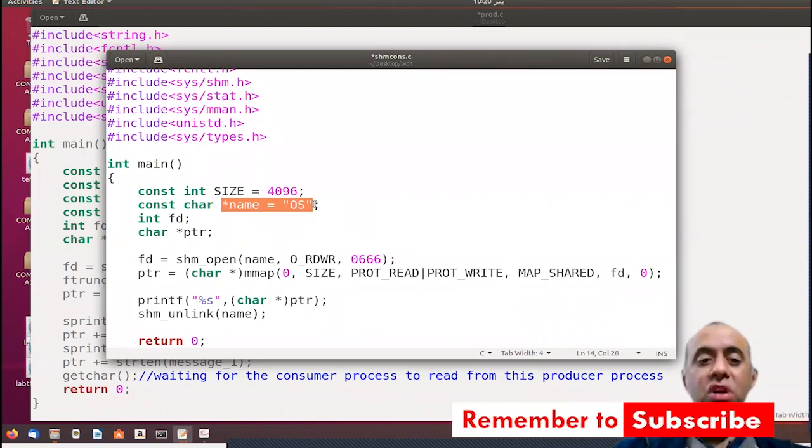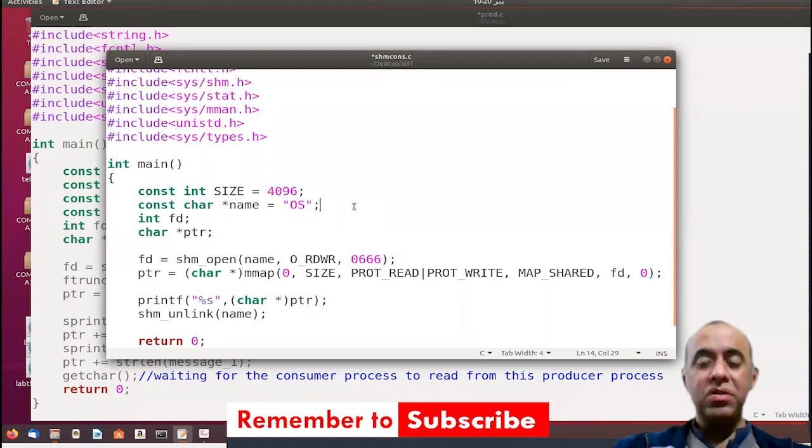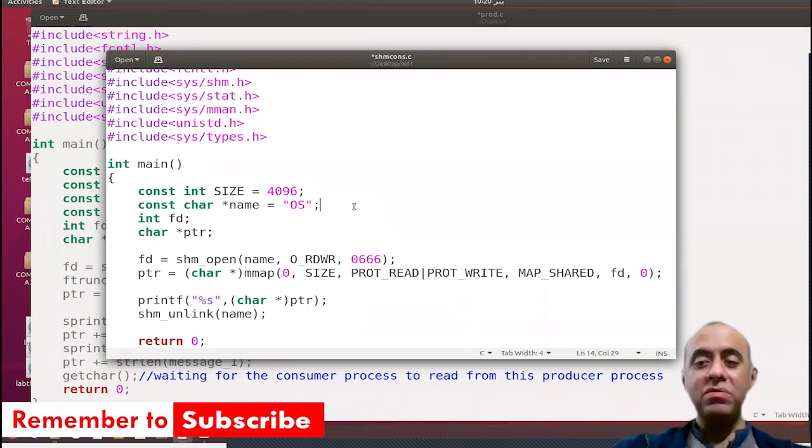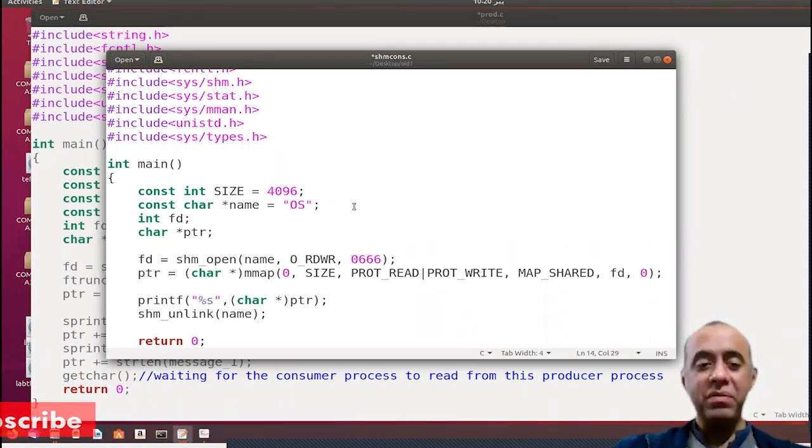I should be able to call shm_open multiple times and create multiple shared memory segments, and do different kinds of communications between the two processes using different shared memory segments.